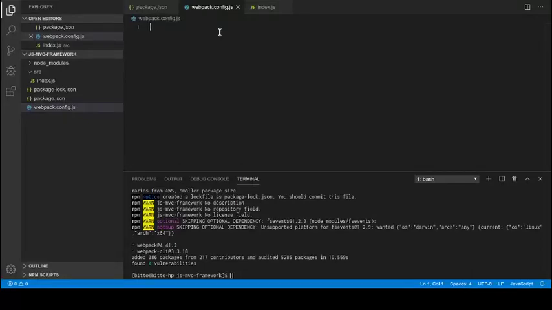Okay, so let's start by using module.exports. The mode will be development. I'm not going into details of Webpack because there are several separate tutorials for Webpack. We're just going to concentrate on the framework that we're creating for the project. Okay, so the mode is development, and the entry file will be src/index.js.